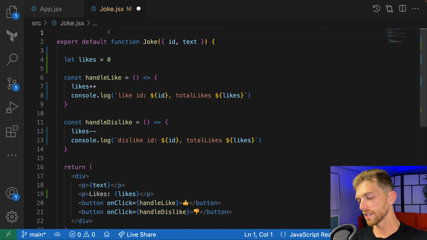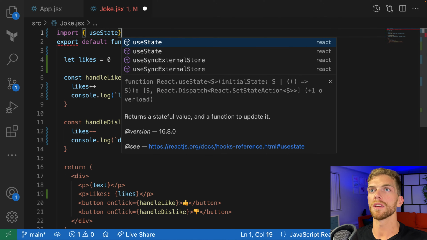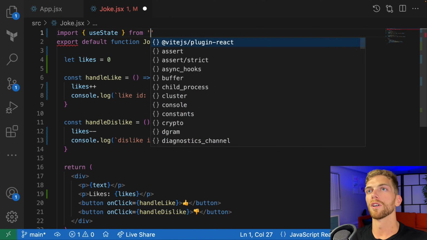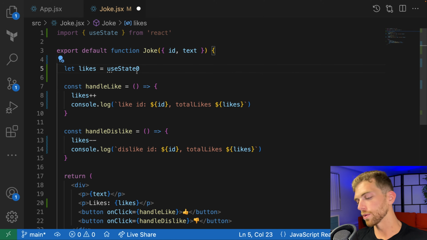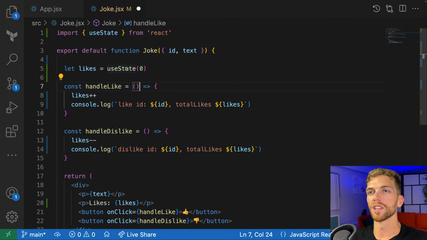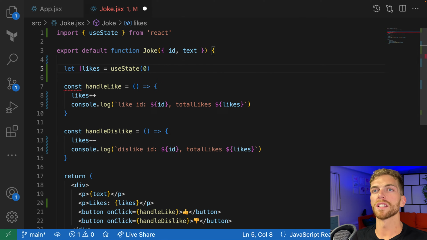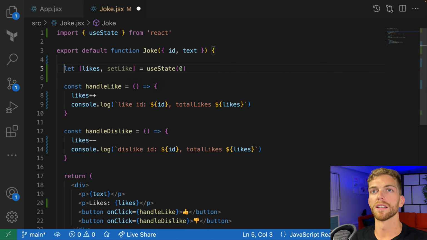And we can use this by importing it from React, useState from React. And then instead of initializing likes to 0, I'm going to initialize it to the return value of useState, and I'll pass in 0 as the default value. And this actually returns an array with 2 items in it. So we can destructure that array, and the first one I'll call likes, and the second thing I will call setLikes. And this will actually be a const, not a let.